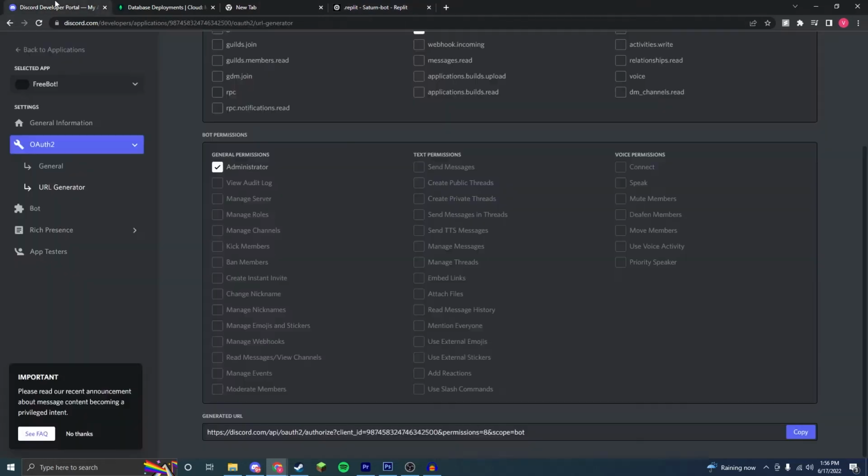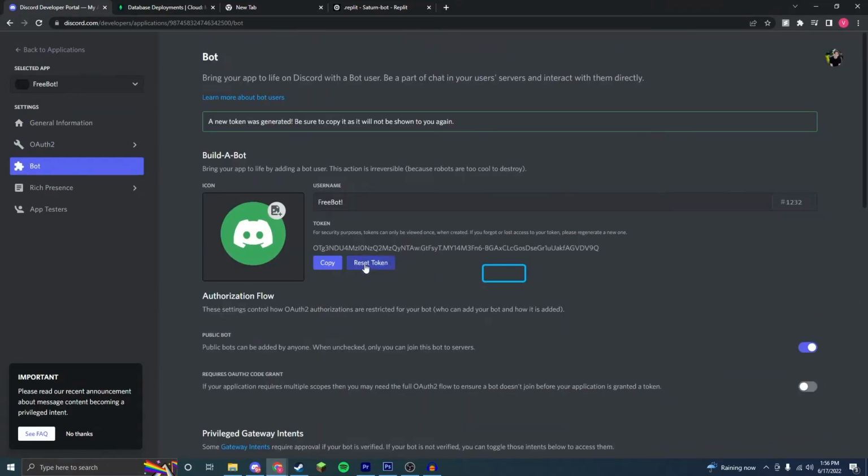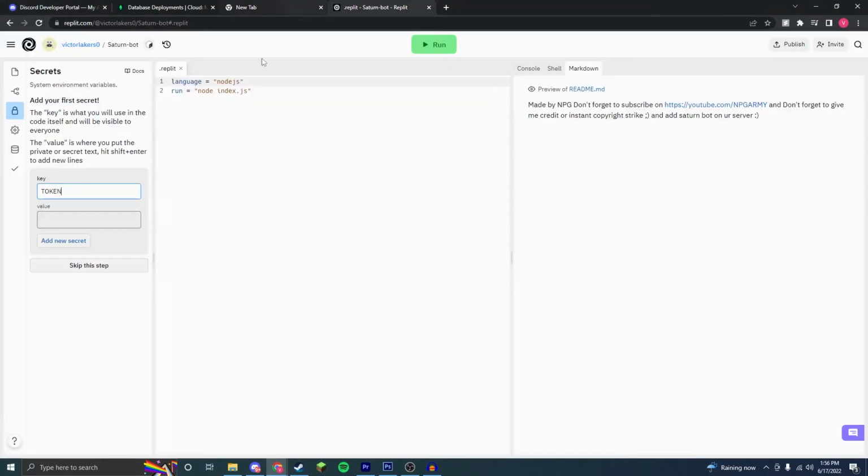These are going to be environmental secrets that are going to change based off of your bots. So in your Discord development portal, you're going to want to go back to your bot up here. You're going to want to go to your bot down here on the left, reset your token, and then copy the new token. Now go back to Replit and paste in your token here.